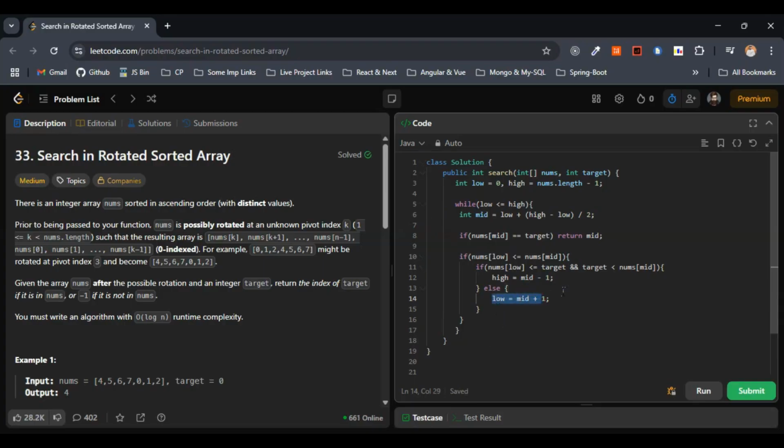If nums of low is less than or equal to target and target is less than nums of mid, we saw this one in the approach already, right? So we have to move the right pointer to the left, nothing but high equals mid minus 1. Else, if the target is in the right half, then we have to move the left pointer one step right, so low equals mid plus 1.